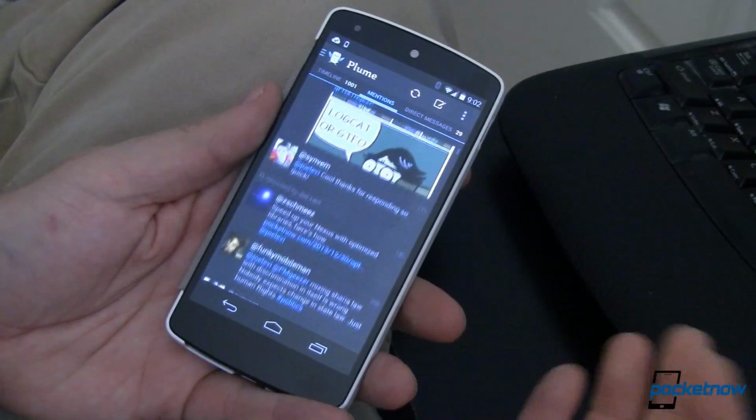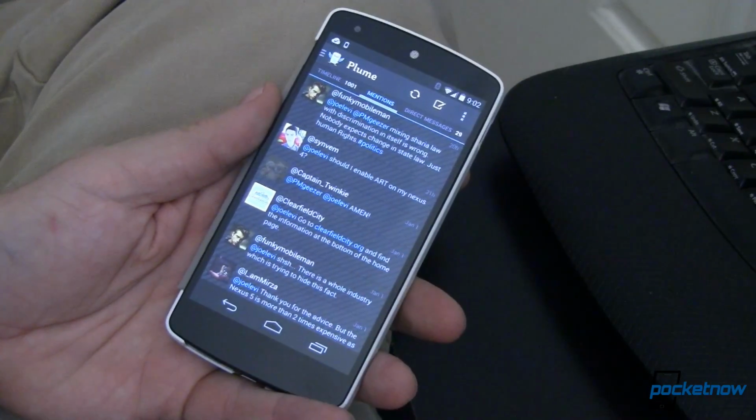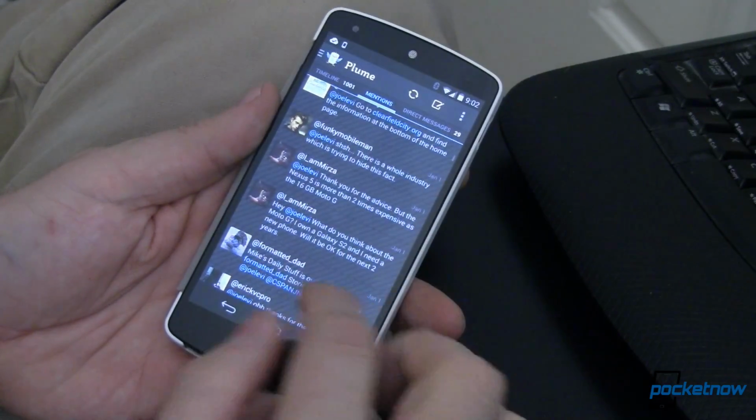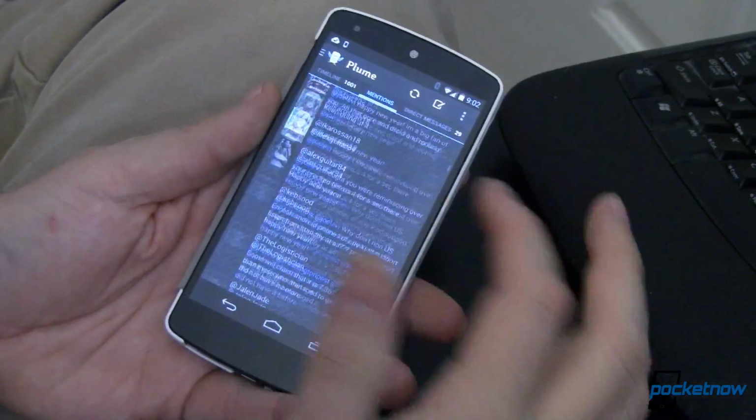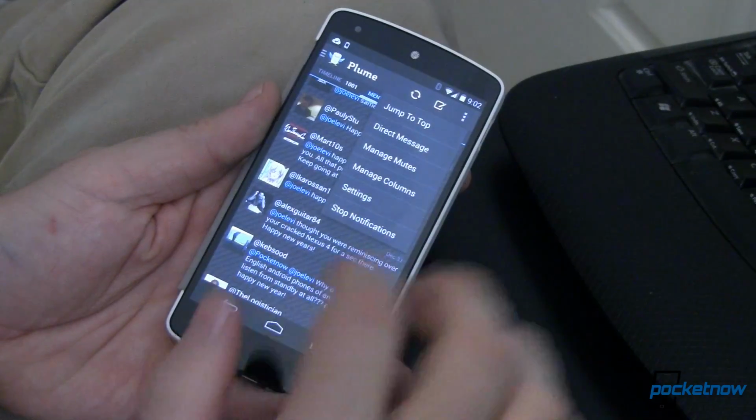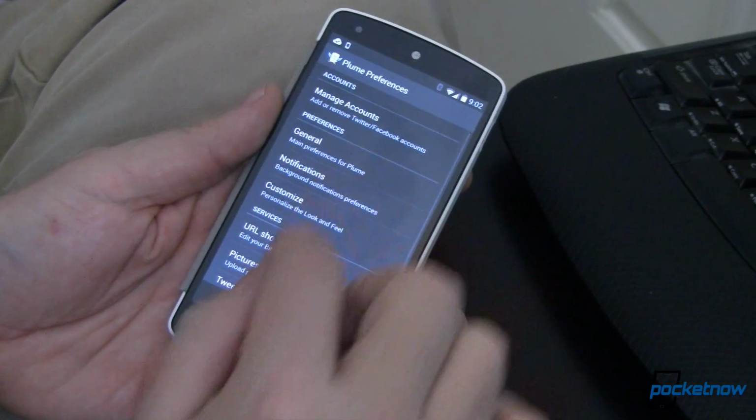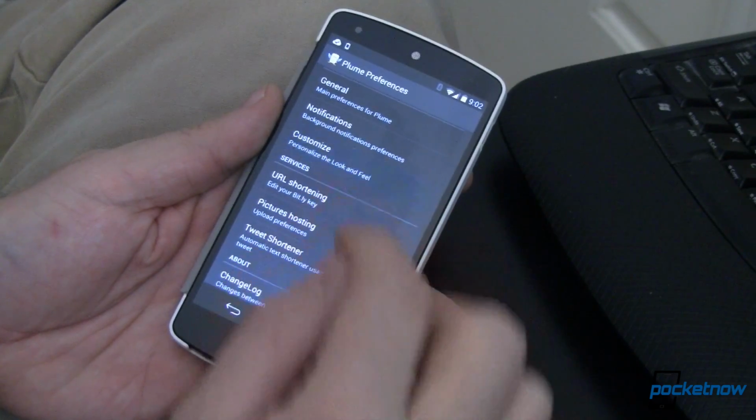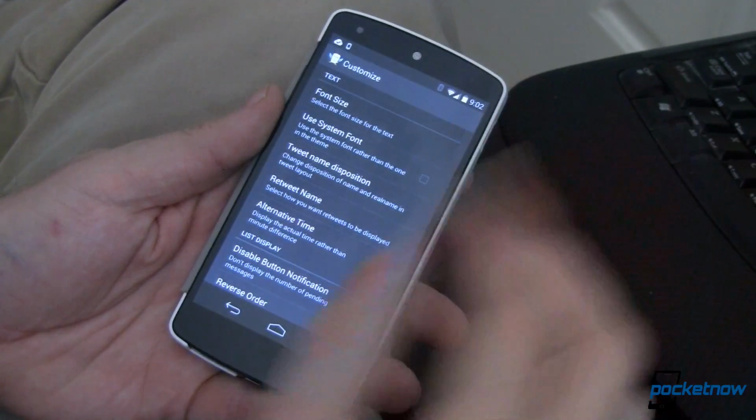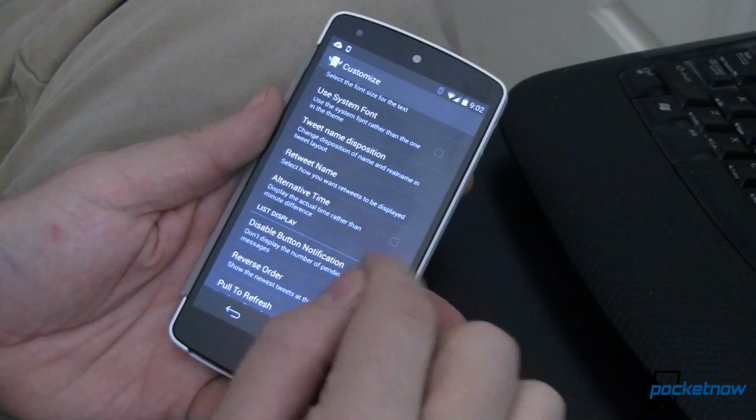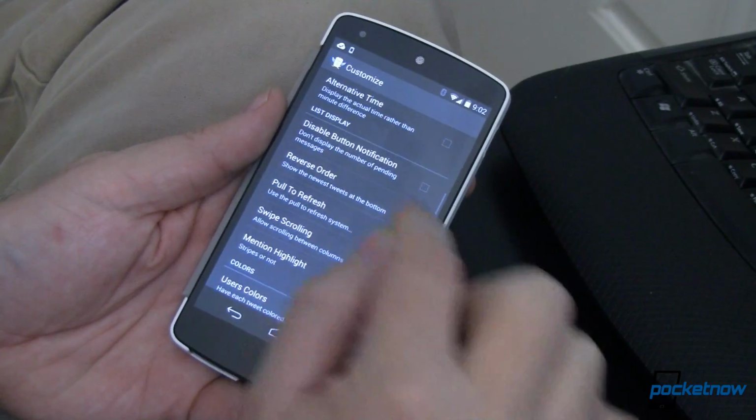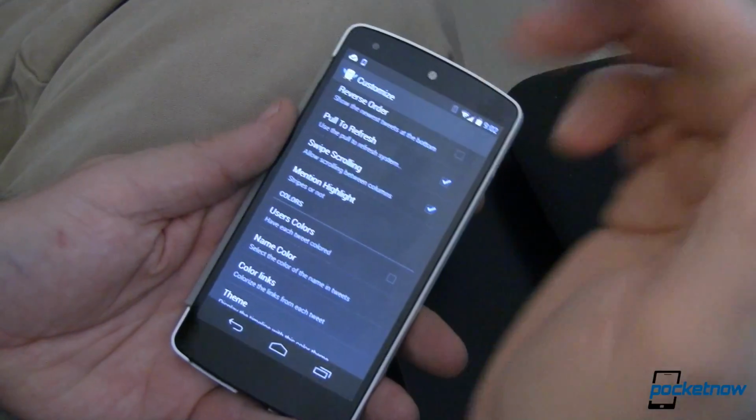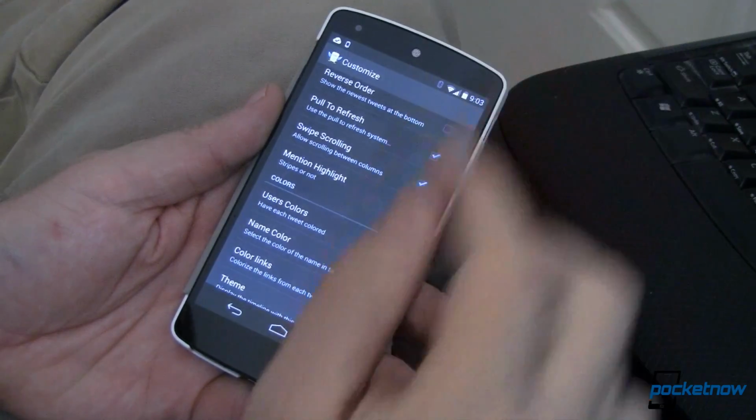It's called Plume. It used to be called Twitter, spelled in a very French way, but this is a very fast, very fluid app with lots of settings that you can come in and make changes to. You can customize the look and feel, use the system font, or use the stock font that comes with the app. You can do all kinds of fun stuff. Reverse the order so it's oldest to newest instead of newest to oldest.